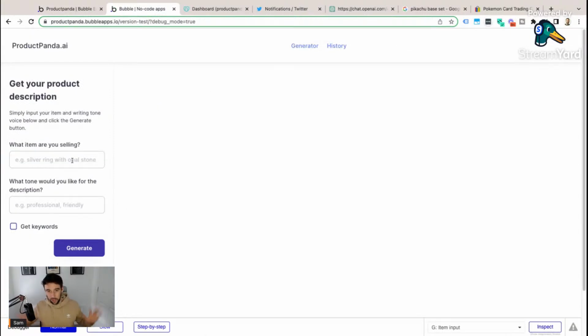So yeah, we start with a blank. Whenever we hit this page, it's always going to be a blank. Nothing's stored in. I'm going to put a null state in here so that it says do something with this stuff. So let's just say we want to sell a Michael Jordan signed basketball. Let's have an exciting tone on this. Let's get the keywords right. So we're going to generate.